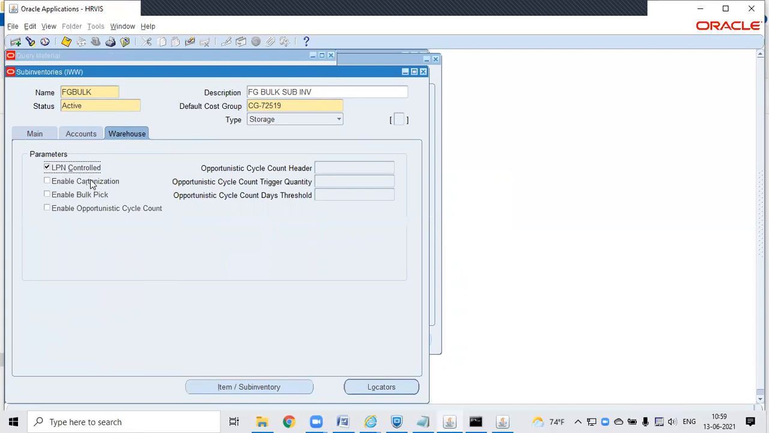Enable cartonization. If we want cartonization for this particular subinventory, we can enable it here. If you want bulk picking enabled for this particular subinventory, we can click this and enable bulk picking. Enable the opportunistic cycle count.